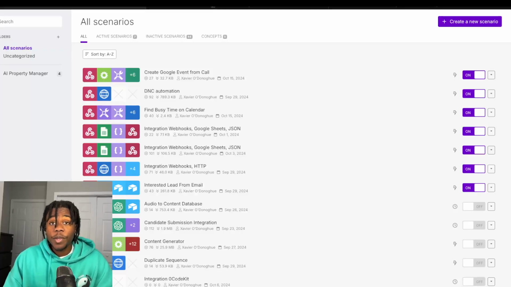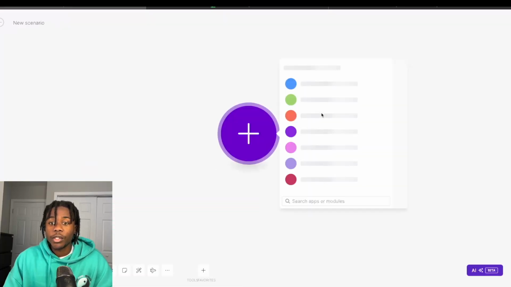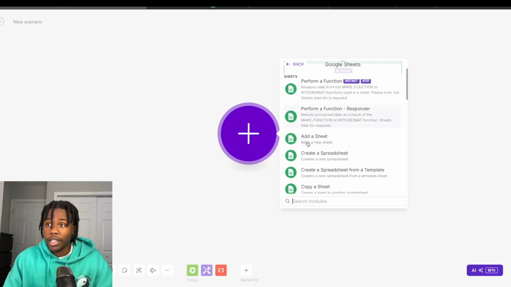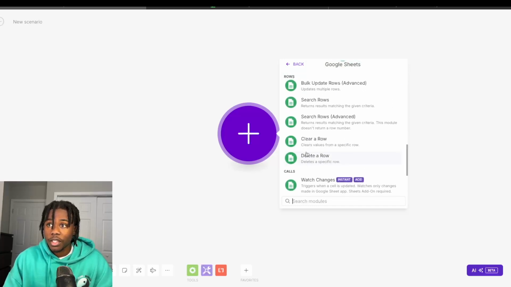Okay, we're going to be implementing this in Make.com. So if you don't have an account, then you'll need to make one. If you do have an account, then the first step is creating a new scenario. So the first step of this scenario is going to be search rows.